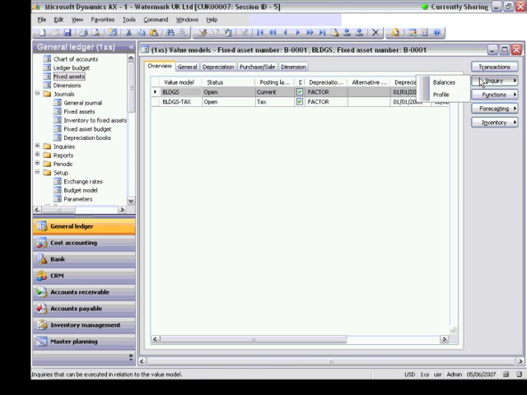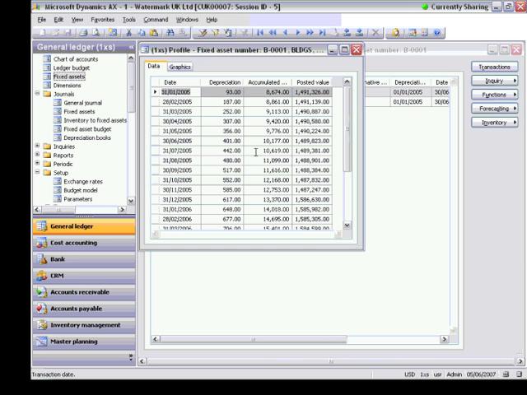Click button Inquire and select Profile. In this form, you can review all your depreciation amounts in future. And the system shows all depreciation amounts after the last depreciation date. So depreciation amount is split by depreciation period.